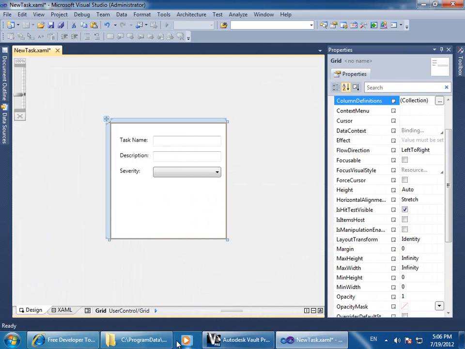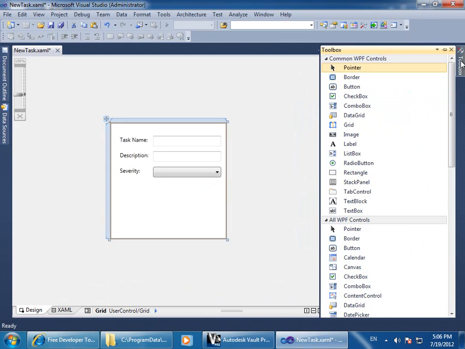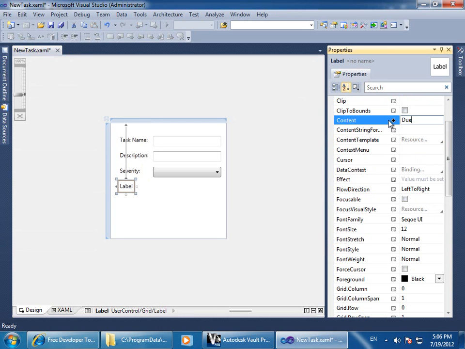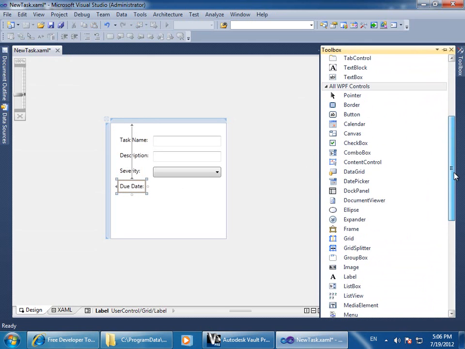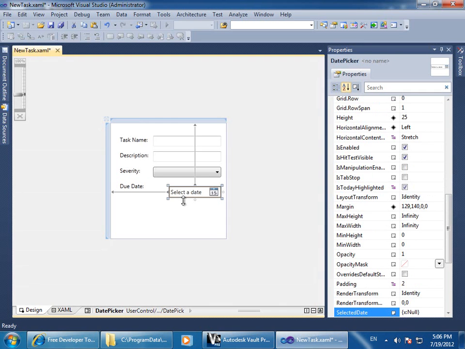Let's see, what's the next one that I care about? The due date. So, okay, we're going to just do that again. Another label. And this is a date value, so I'm going to use a different control. It's actually not one of the common controls. It's this date picker guy.